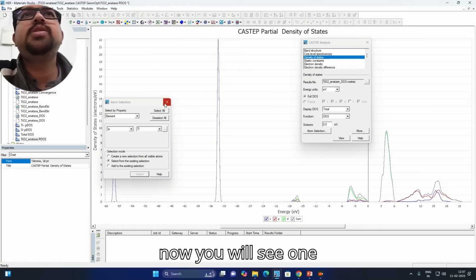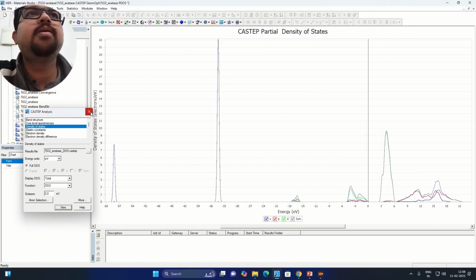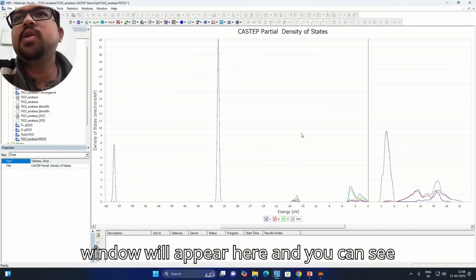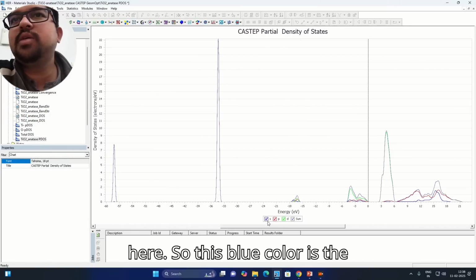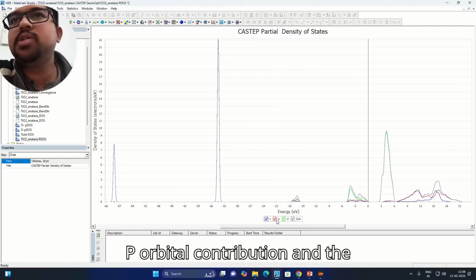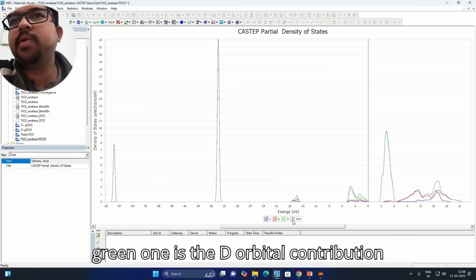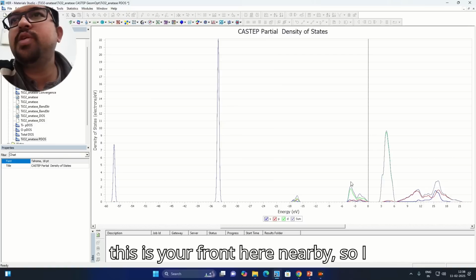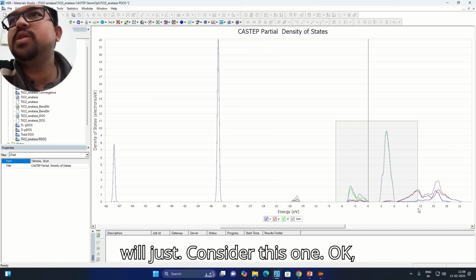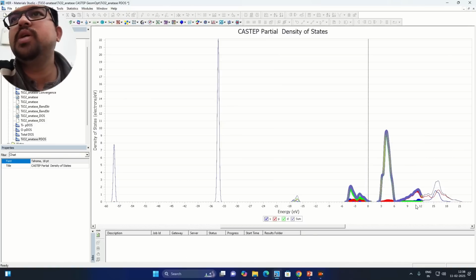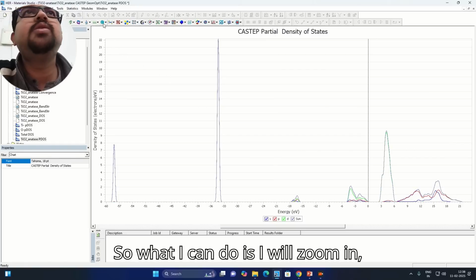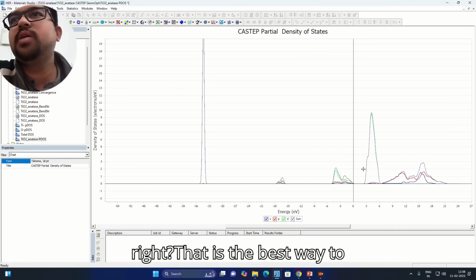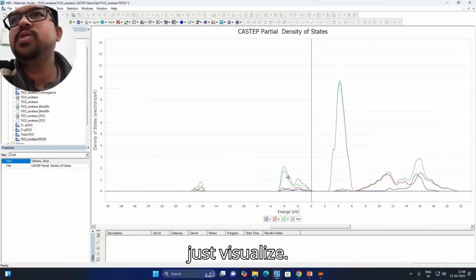So now you will see one window will appear here, and you can see here. So this blue color is the s orbital contribution, red color is the p orbital contribution, and the green one is the d orbital contribution, and this is the sum. Okay, so if you see, this is your frontier nearby, so I will just consider this one. Okay, so what I can do is I will zoom in, right? That is the best way to visualize.